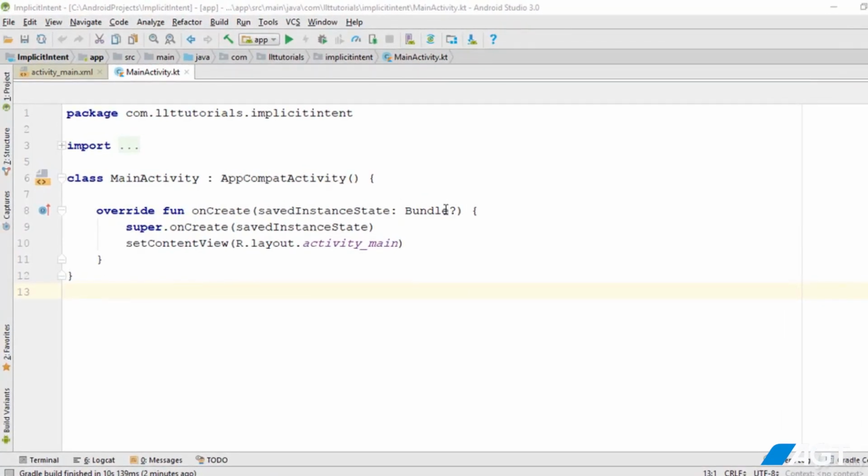In this tutorial we are going to be learning about the implicit intent. So let's get started. First of all, what is implicit intent? Well, implicit intent is basically another intent. The intent we know will take us to some other activity or some other app.